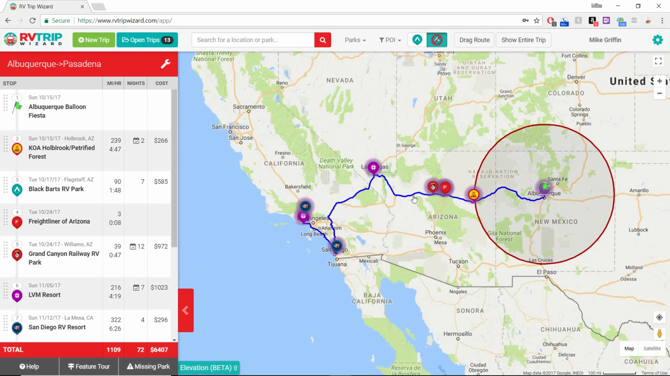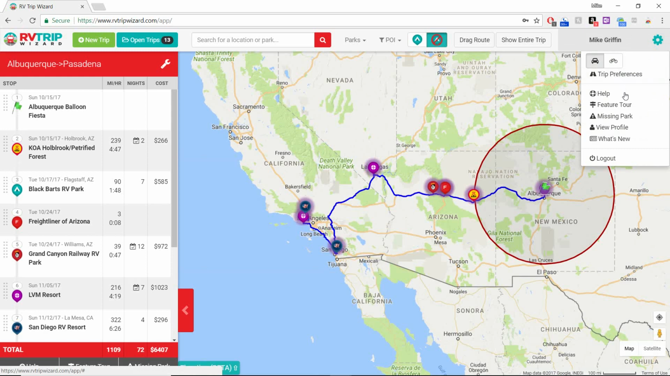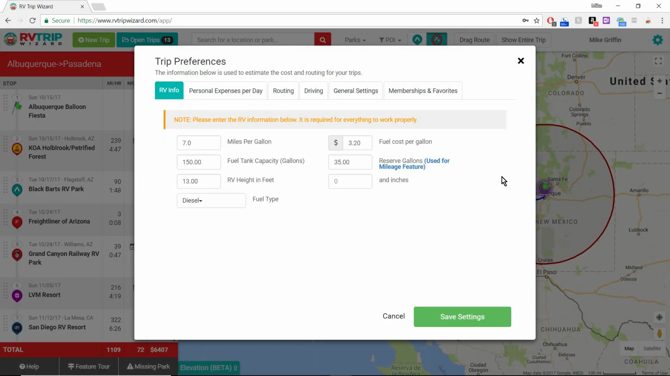Now, what we're going to do is take a look at how to set all of this up before we go in and make our own trip. So to get started, let's go to the top right corner where it says Account Settings, and we're going to go to Trip Preferences. Now, in Trip Preferences, there are several tabs across the top, and the first tab is RV Info.